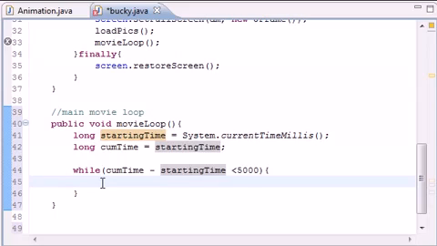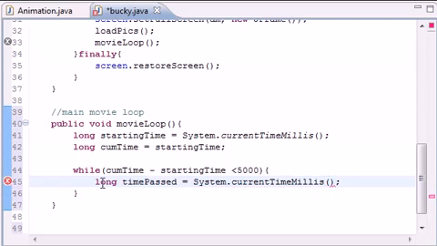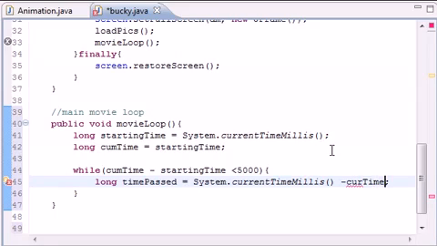But now we need one more variable, and that's the time that passes from each loop. So long timePassed, and what do we want to do? We want to set this equal to System.currentTimeMillis. What this is going to do is keep track of the time that passes in one loop. And we're going to keep track of this by timePassed equals the current time minus, well, I shouldn't have said that, curTime, just like that. That makes a little more sense. And let's see, oh, it's cumTime right there.